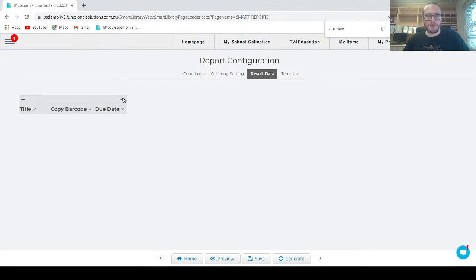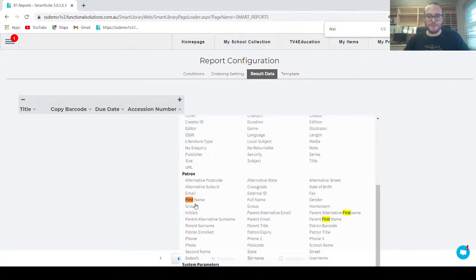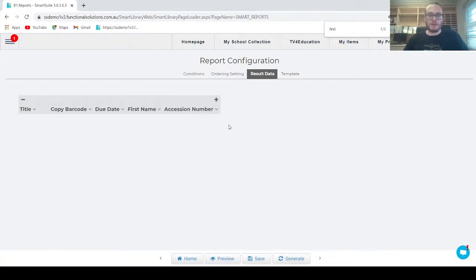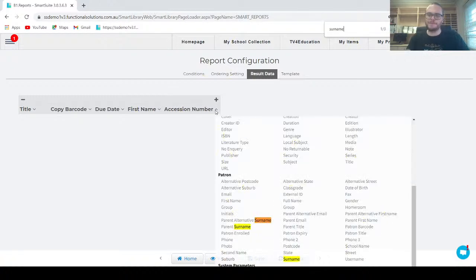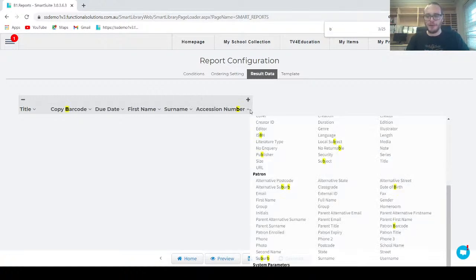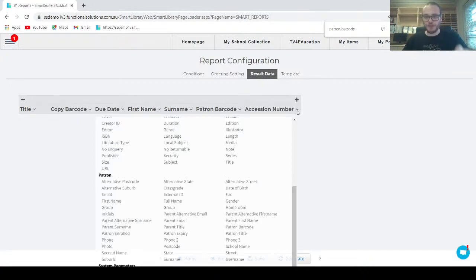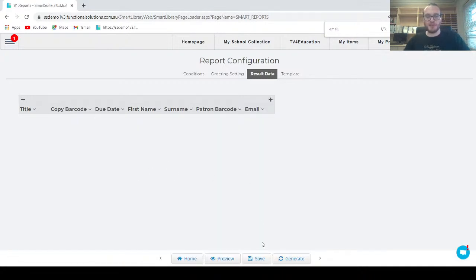And I also want to find out whose book this is, pretty much. So I'll go first name. Also look up surname. I want to know the patron barcode. Patron barcode, I want. And say I want to email this to the student as well. We also need to include another field, which is just the email field. Email. This will allow us to send this report to them.